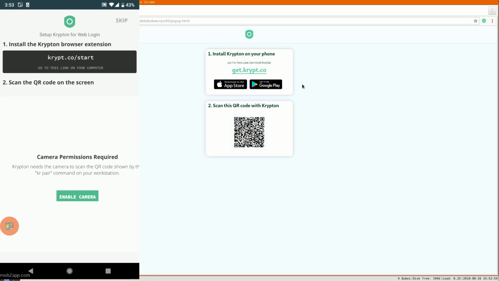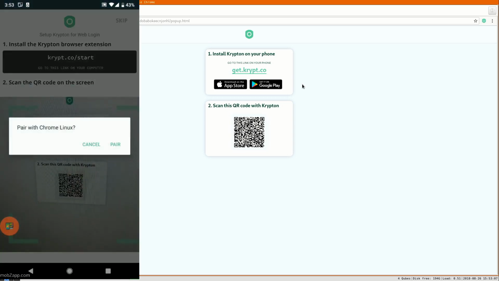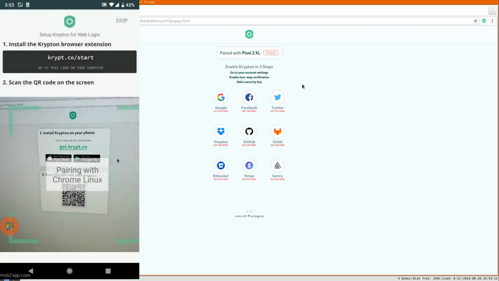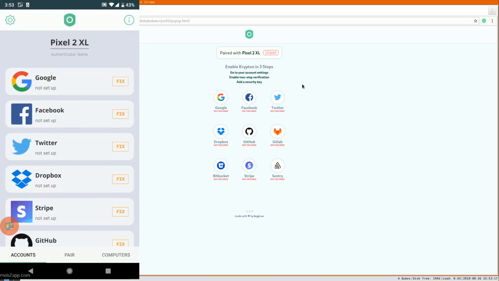Next step would be to pair the phone and the browser extension by clicking on Enable Camera. And then we scan the QR code and we get a pop-up to pair our devices. If this pairing step fails, that's probably because either the time of your phone or the time of your computer is wrong. So it also adds the timestamp to doing the pairing. So you will have to have a proper time zone set up.